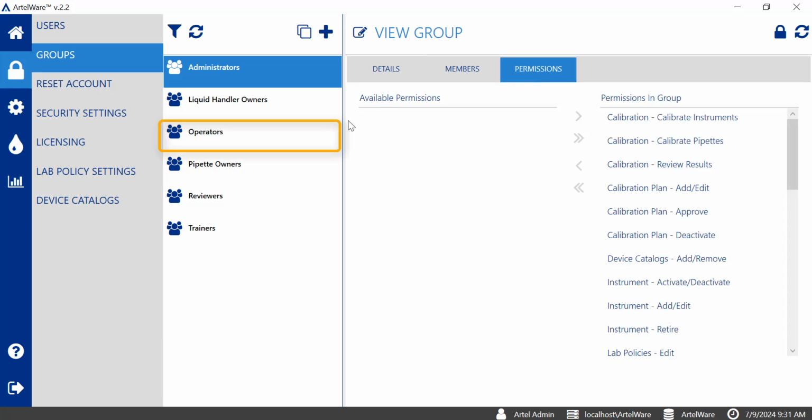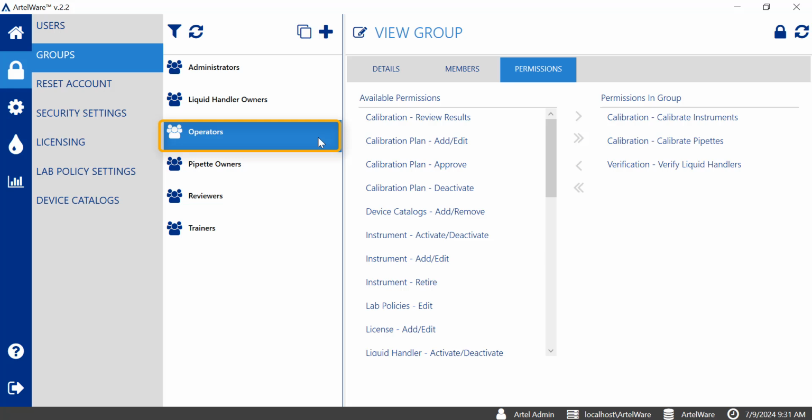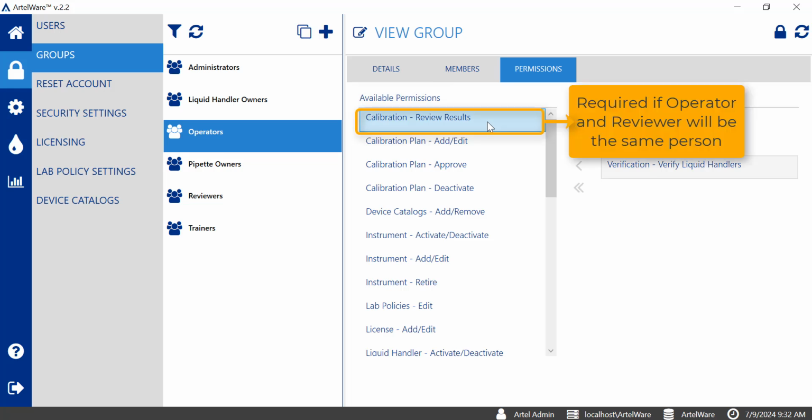For example, let's click on the Operators group. We can see that the permissions are very limited in the Operators group. There are permissions to calibrate instruments, calibrate pipettes, and verify liquid handlers. When we look at the available permissions list, the permission for calibration review results is required if we want the operator and the reviewer to be the same person.